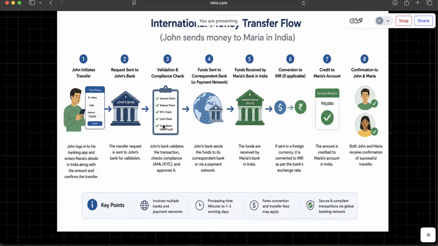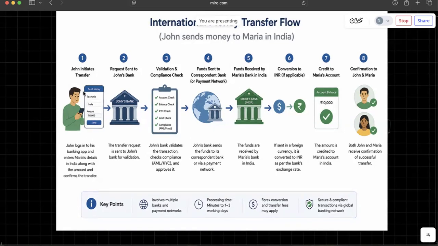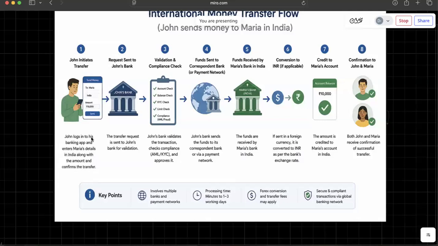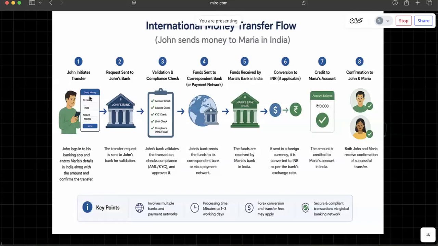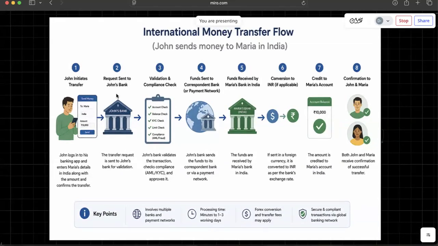So let's go through the process flow. John initiates the transfer from the mobile app to Maria. John logs into his banking app, enters Maria's details in India along with the amount, and confirms the transfer. Transfer amount is the first step. Now the request is sent to John's bank for validation.